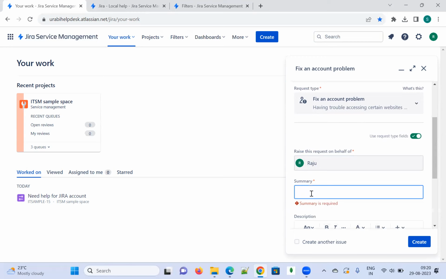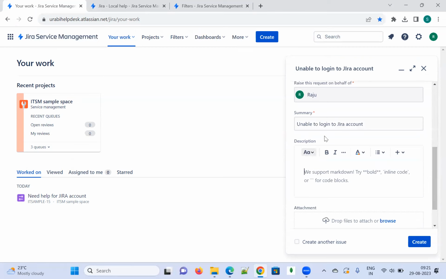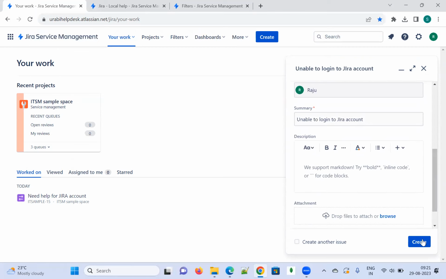Unable to log into Jira account. Okay, the same thing you need to put in the description also. Okay, if you try to create it without a description, it will throw an error.